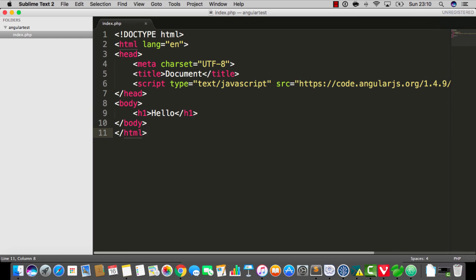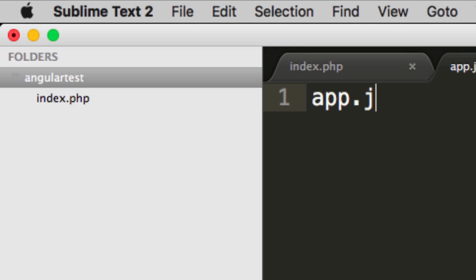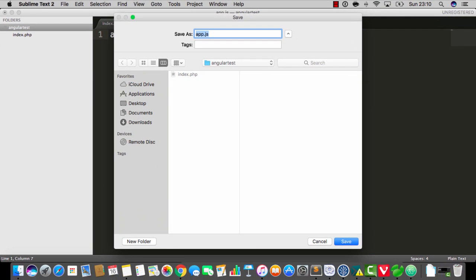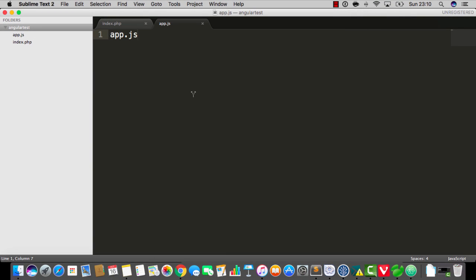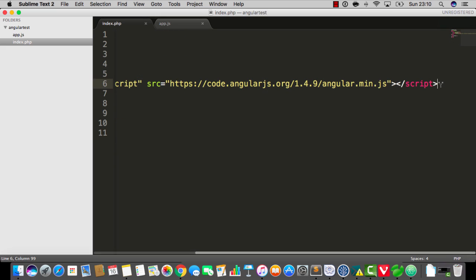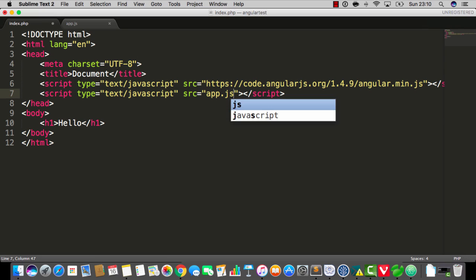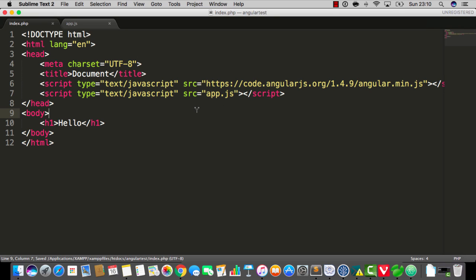So I would like you to go to your Angular test vibe and make a new file called app.js, okay? Let's just make that. And this is just going to be a JavaScript file. It's where we're going to build the thing, okay? Now, we should reference that as well in the head section here. So let's do another script tag like so. And the source equals app.js. Okay, this is where all of our custom stuff's gonna live.